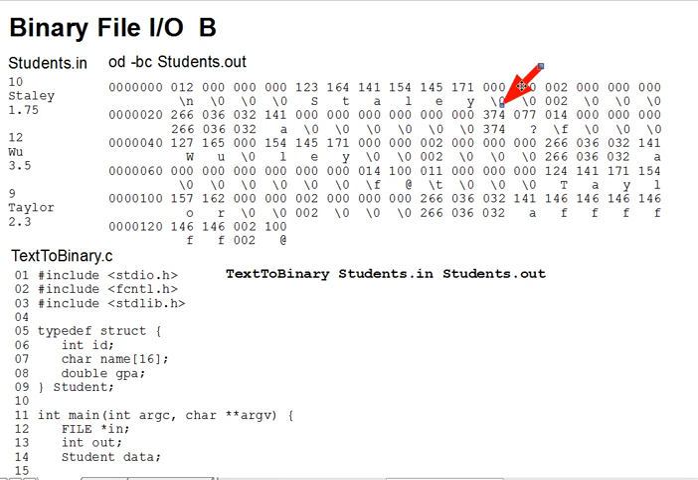Question 7. What is the 014 byte here near the end of the second line pair? Where does that come from? And what are the 8 bytes that precede it? Returning from the pause, that's the ID for Wu, decimal 12, octal 14. And it's preceded by the 8 bytes of Staley's GPA. Now, don't try to read those 8 bytes. Floating point binary representations are crazy and not really generally decipherable.